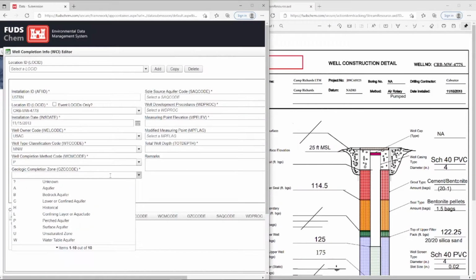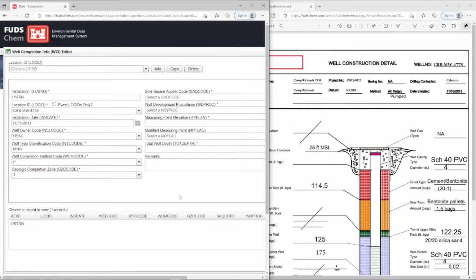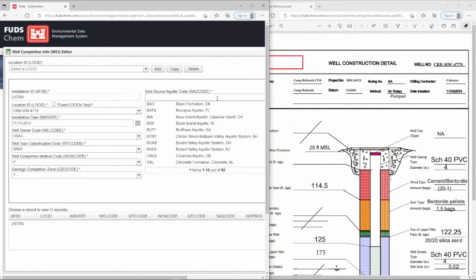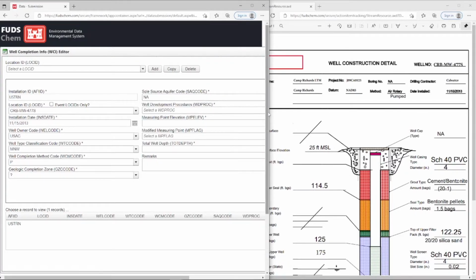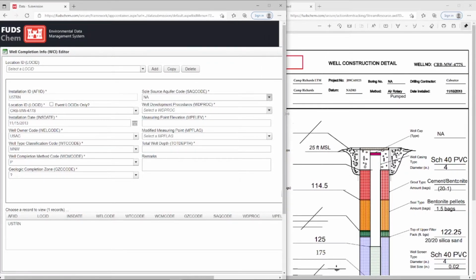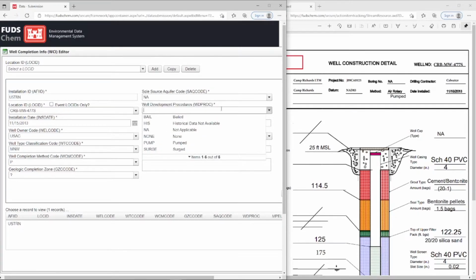Geologic completion zone is not listed on the hard copy, so in this case we will enter the question mark for unknown. For the sole source aquifer code, we'll enter NA, since this information is not known. If possible, it would be good to ask the project geologist if this information can be determined and update these two fields as appropriate. Well development procedure is pumped.